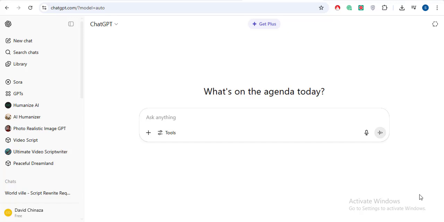So we're going to use ChatGPT to get keywords. We're going to use it to get tags, hashtags, and video title for your YouTube video. With this method, you don't need to worry about paying for any SEO tool. Just use this method and you will be able to rank your videos on YouTube. So there are two ways you can go about this.